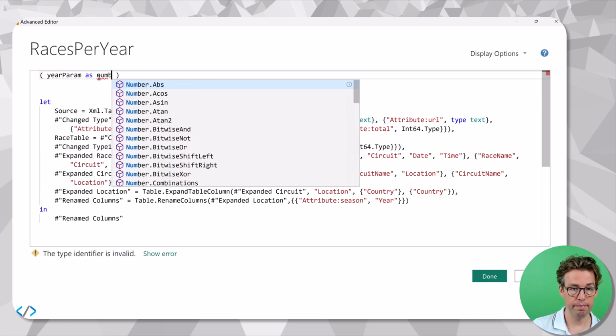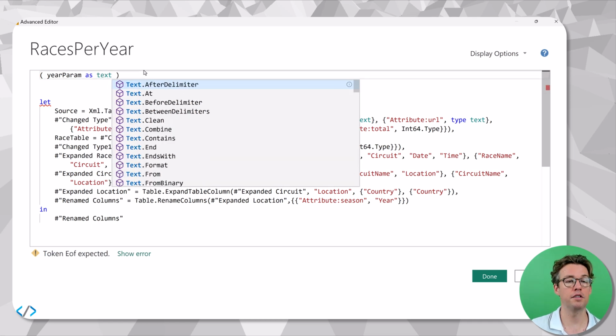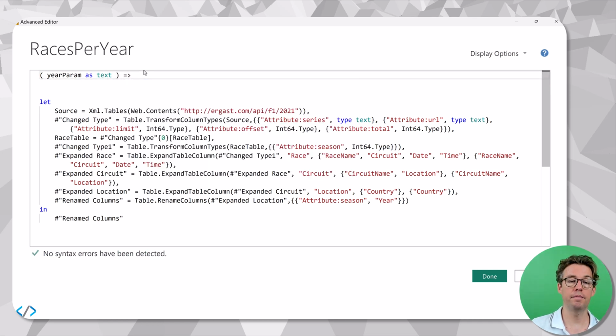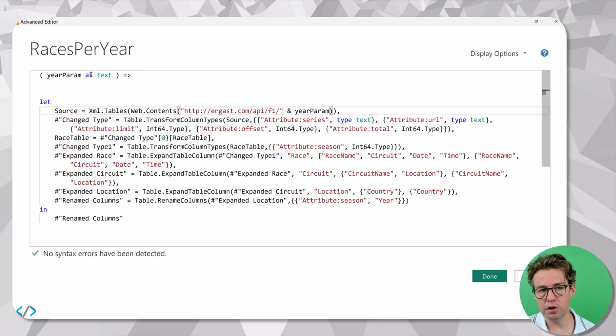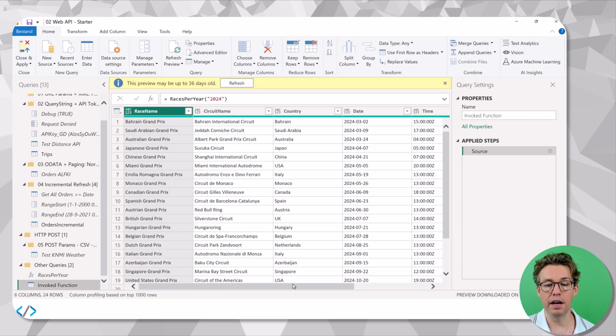As number or as text, maybe that's better because actually this is text. So let's put it here as text, and then we get a year parameter in, and this year parameter I could put in here. This is not a good idea. This doesn't work, but let me show you. It kind of works here, but it doesn't work in production. I'll show you in a minute why. Now I can specify year 2024, and then I'm going to invoke the function, and boom, there we have it. We have the races of 2024.